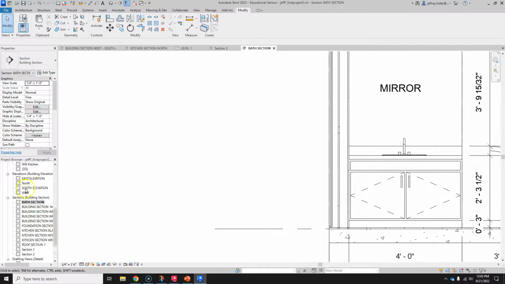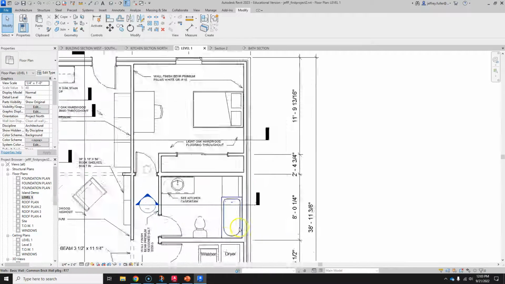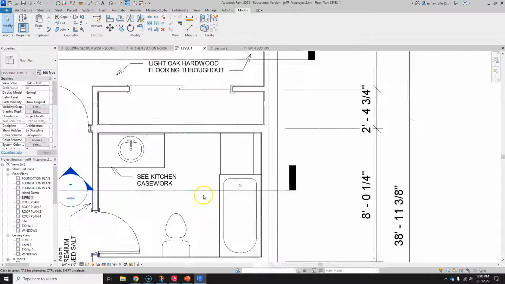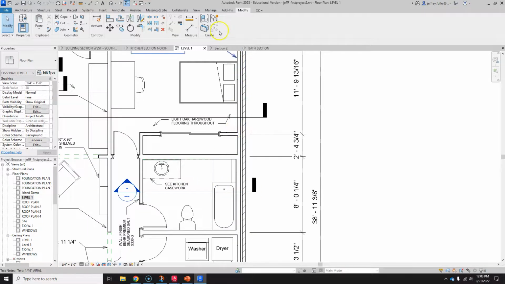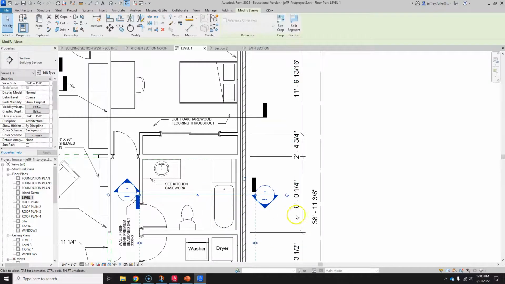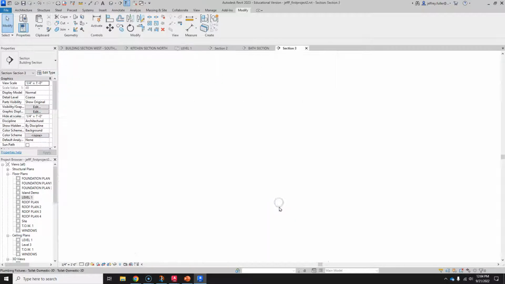Sometimes you want to do more than one bath section because you need to show more items. So I do need to show where my toilet is right here. And I hate doing that. I hate putting two sections right through here just like that. So let's start the section right over here. Draw it this way. Okay, so I think it's in there just perfectly.